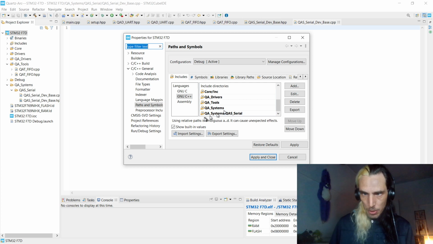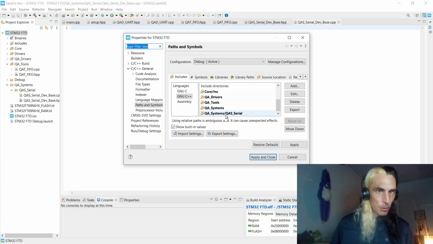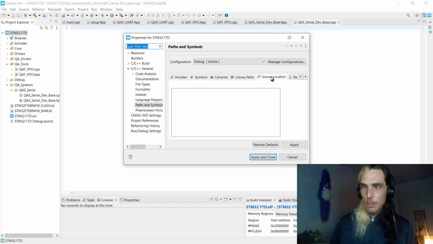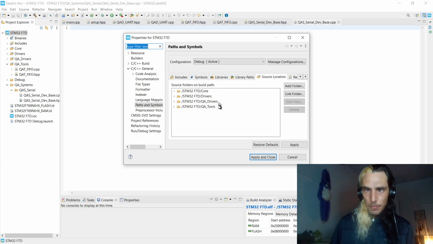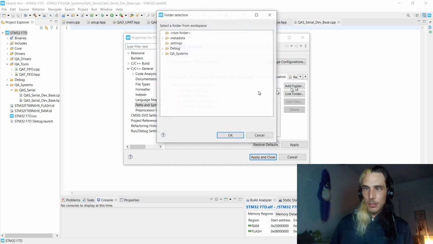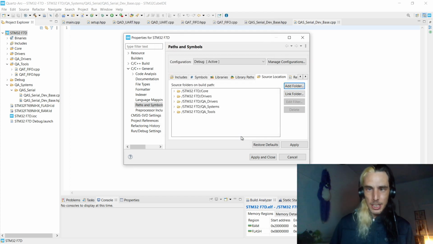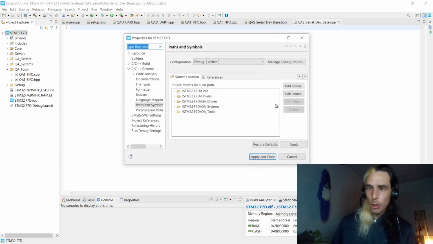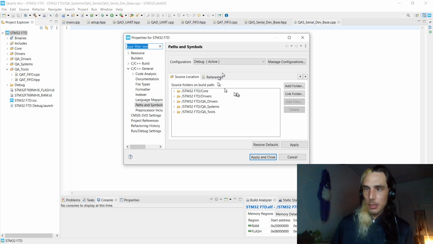QA underscore systems is correct. QA underscore systems / QAS underscore serial looks correct. Aha. All right, so we added it for retail and not for debug. Much better.